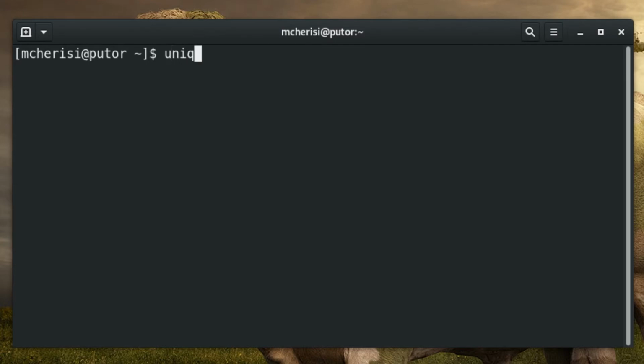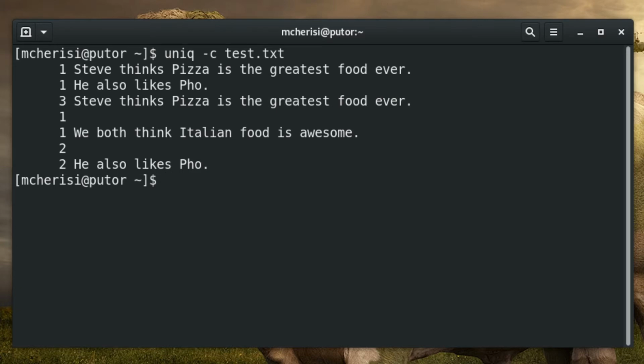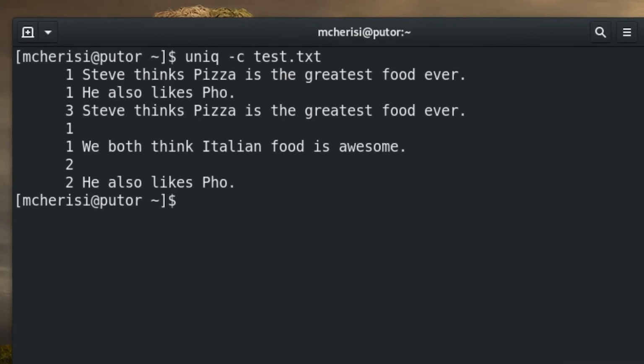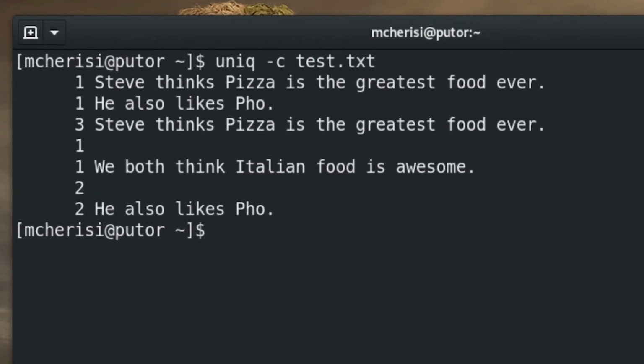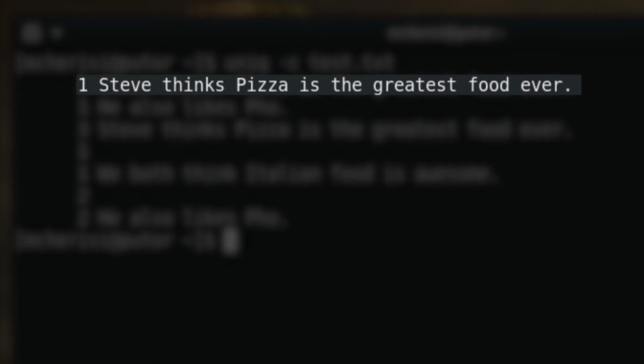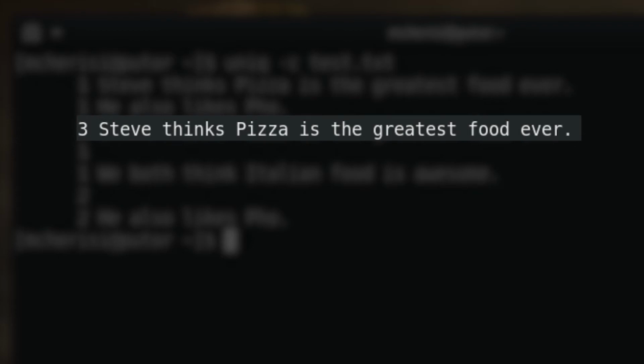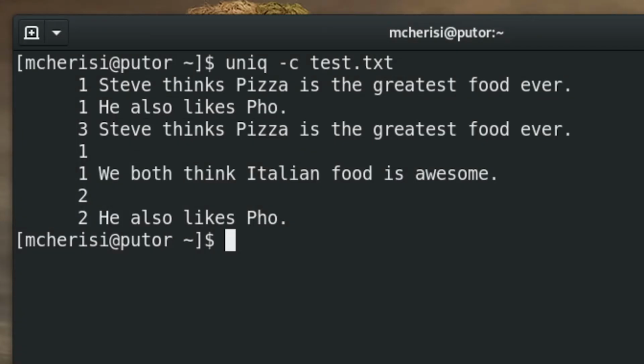The -c option will print the number of times each line is repeated. When using this option, Uniq will prepend each line with the number of times it was repeated or duplicated. Again, it is important to point out that it only counts adjacent lines. The first line has a 1 prepended to it because there were no other adjacent duplicate lines. The third has a 3, because there were 3 duplicate lines. Even though the text was exactly the same as line 1, it was not adjacent and therefore ignored.